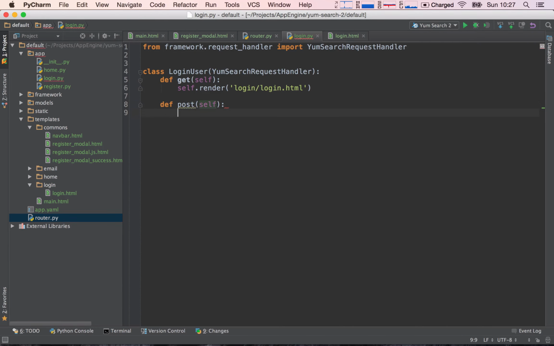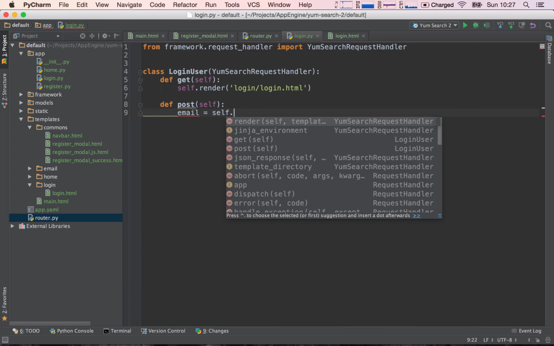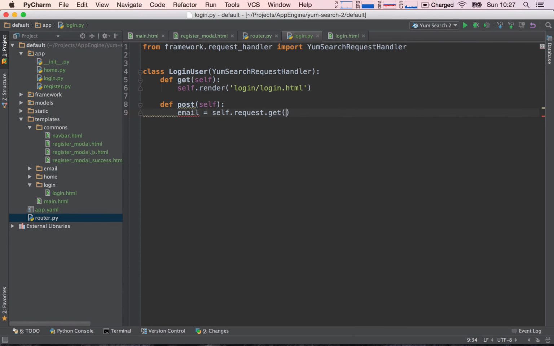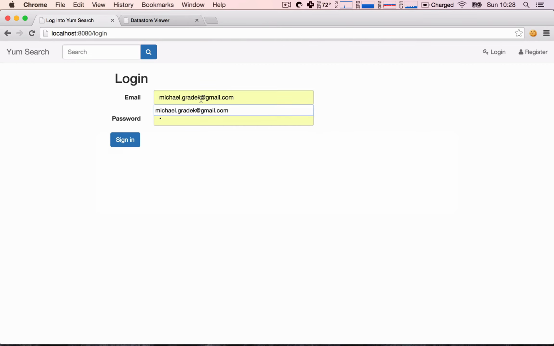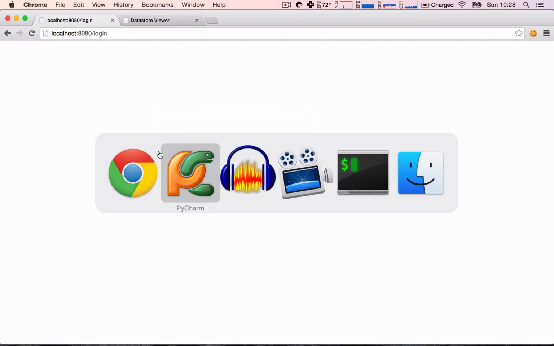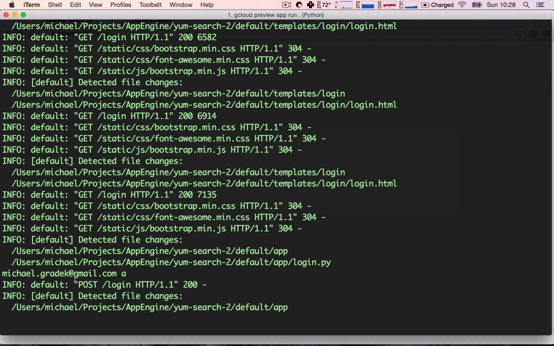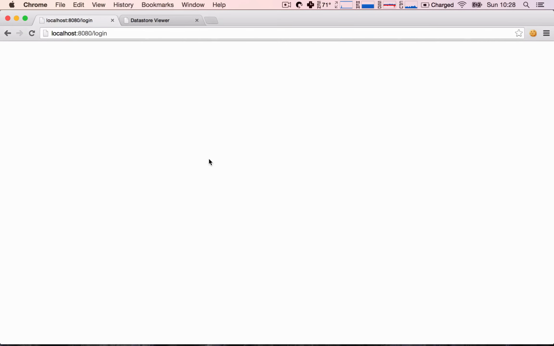So def post. And here we will need to pick up those values we are sending. So email is equal to self.request.get email, and the password is going to be the same thing: password equals self.request.get password. Okay, let's print out these values to see if we're getting them. Go here and hit send. So here we see my email, which was introduced into the form, and the password I had typed. Okay, so this looks good.